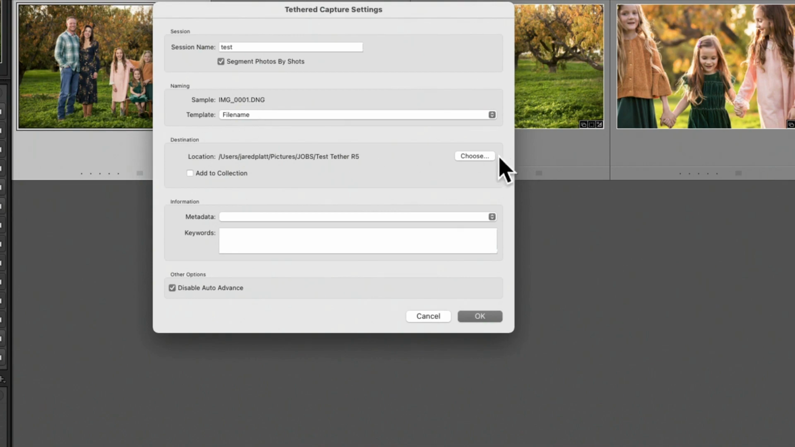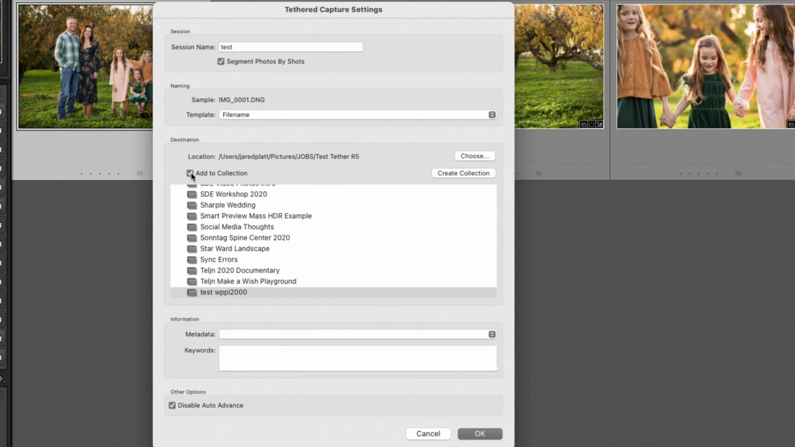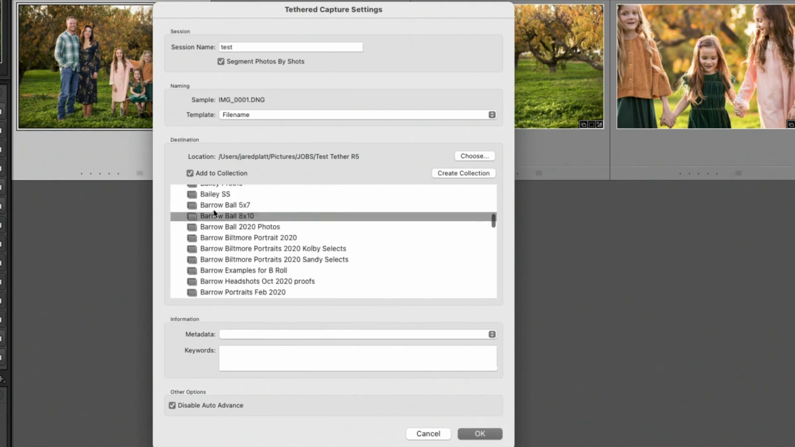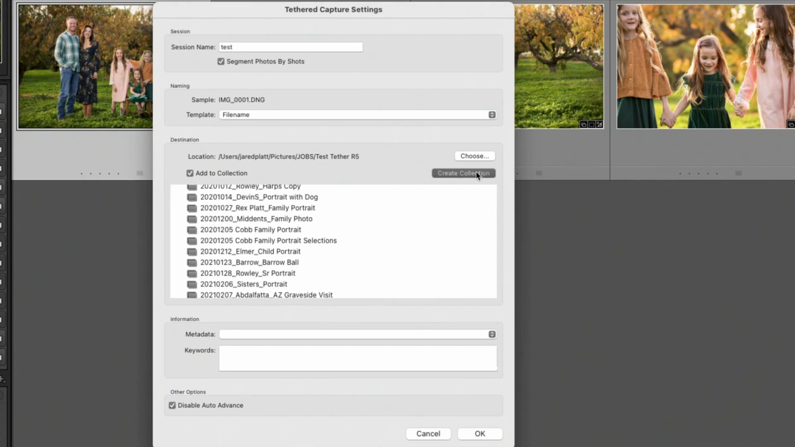Then I'm going to choose the destination. But after I've chosen the destination, I'm going to add it to a collection. When I add it to a collection, I can add it to any existing collection, or I can create a new collection.